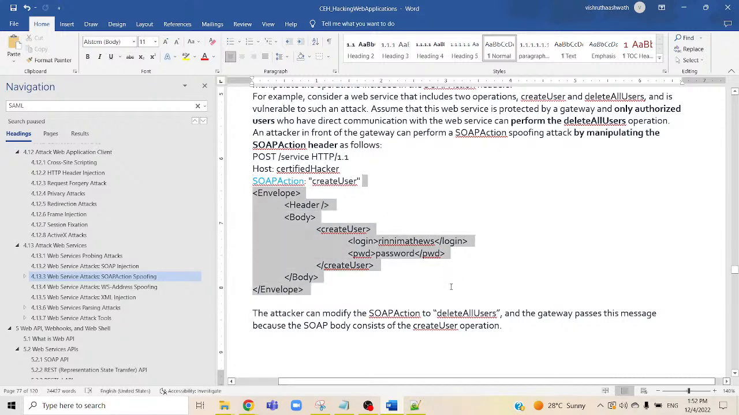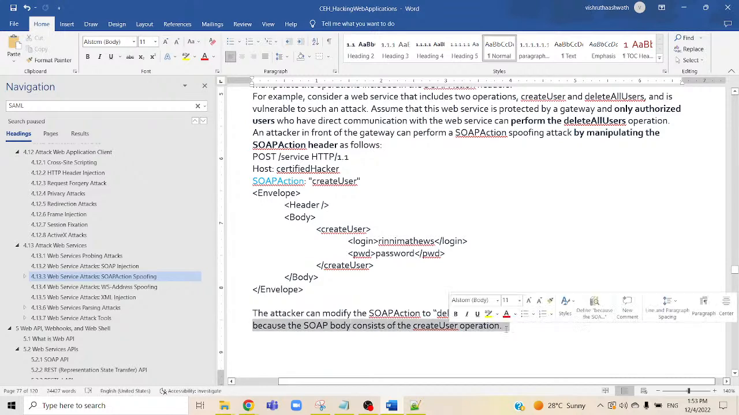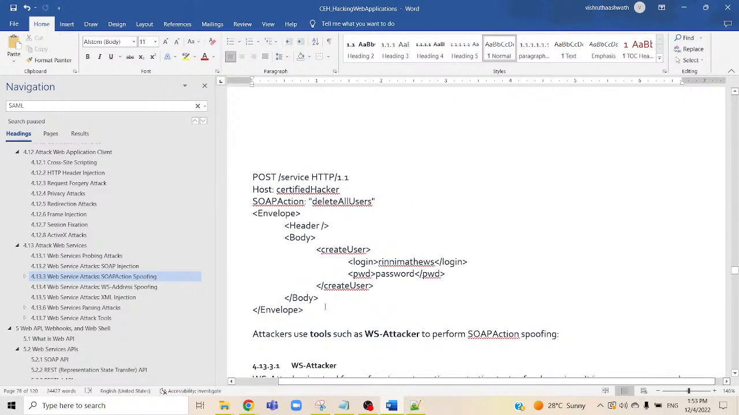As the name suggests, this SOAP action is used to create a user in a web application. The attacker can modify this SOAP action to delete all users, and the gateway passes this message because the SOAP body consists of the create user operation. Okay. Attackers use tools such as WS attacker to perform SOAP action spoofing.